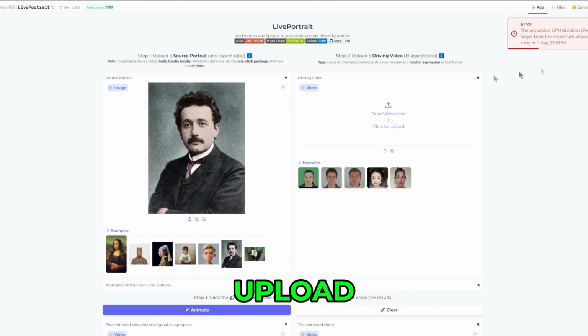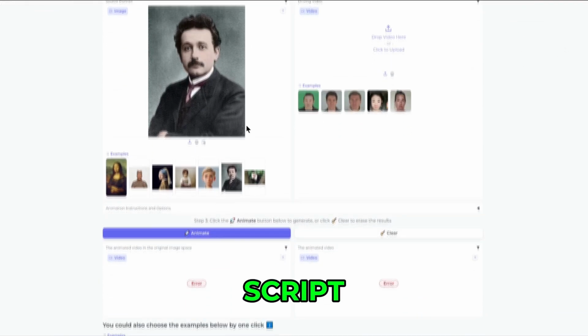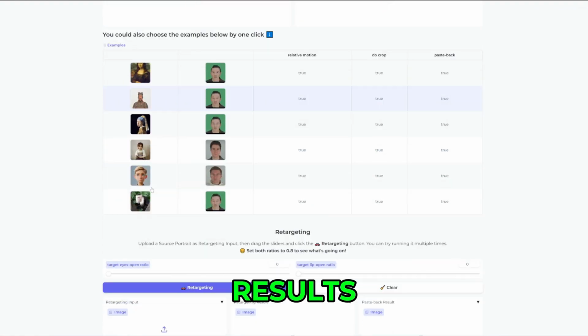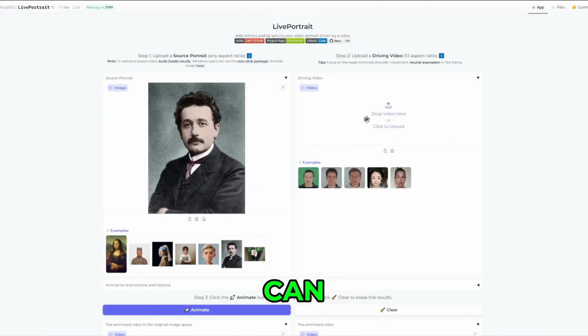To use it, you upload a photo, type in or record the script, and let the AI do its magic. The results are surprisingly lifelike, and they can make your videos stand out in a crowded space.